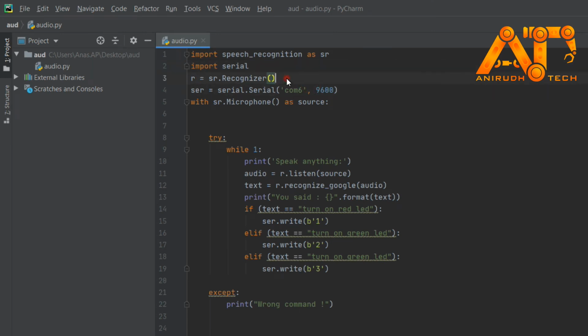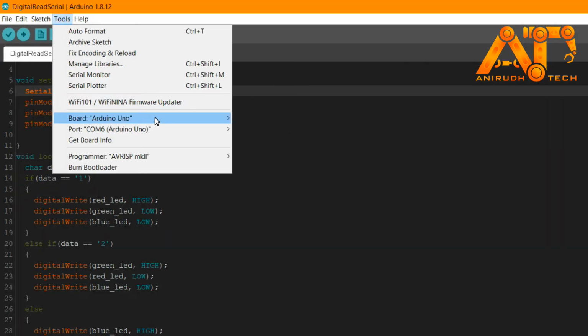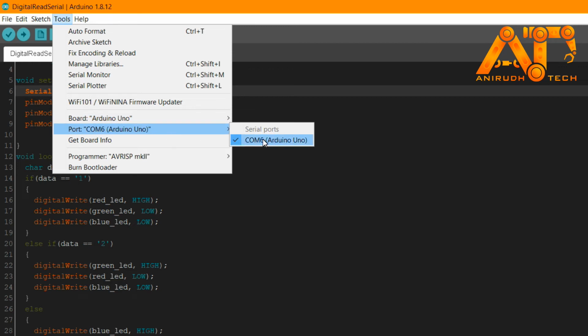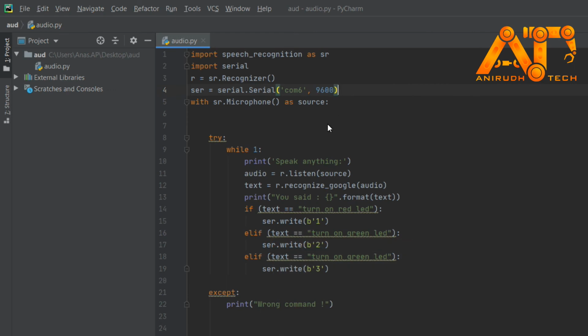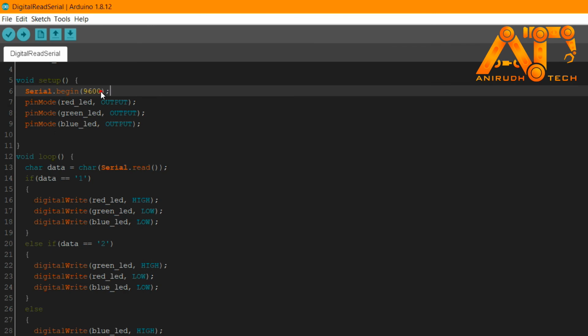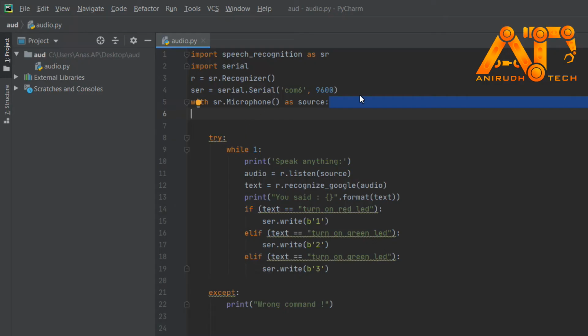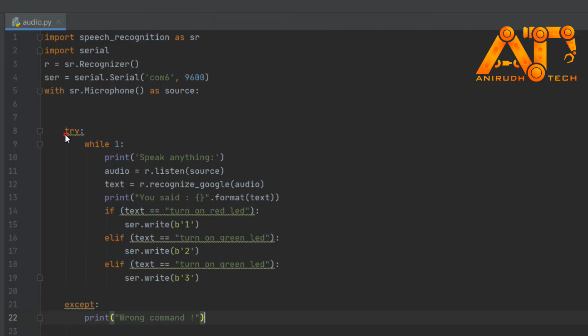You can see we want to create an instance of recognizer and serial. Serial initiates our serial communication on the serial port. I had connected my Arduino to COM6. You can check it here: go to Tools, Port. You can see COM6 Arduino Uno, and I'm just closing that. It is at 9600 baud rate, and I had defined here 9600 bits per second. You want to create an instance of microphone here, mic, as a source.